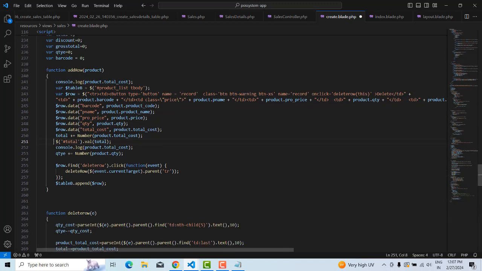After that, we have to calculate the total quantity. Whatever quantity you selected, if you selected 2, it will be incremented here. That's how we have calculated the final total. That's how we have added the final total.